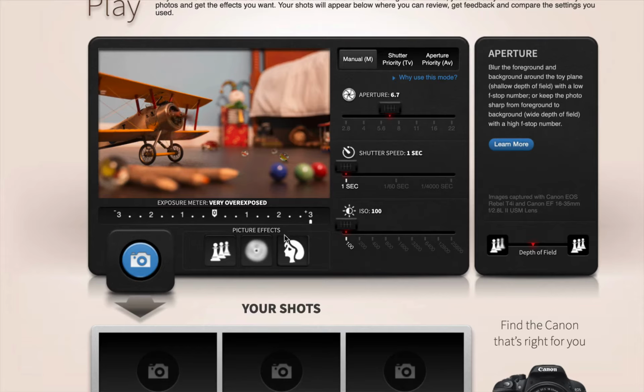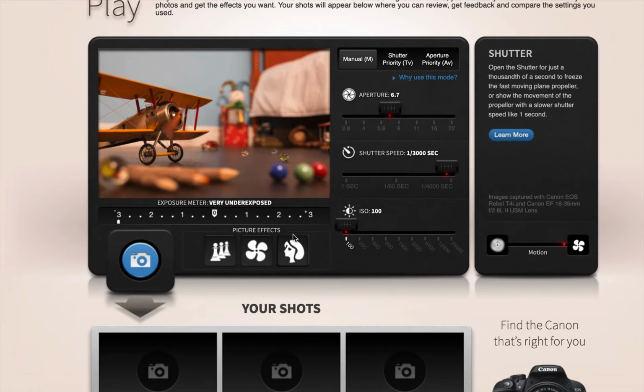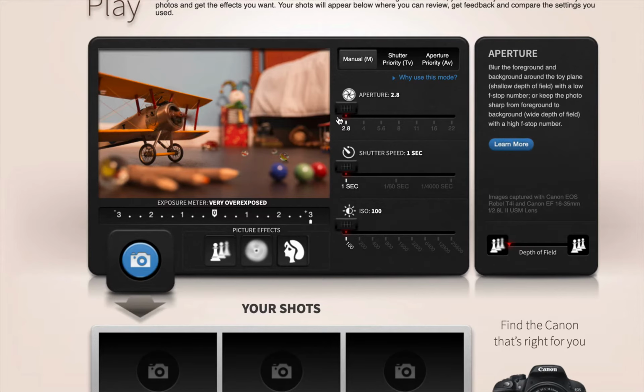You'll notice that these things will sort of show you, if I bring this shutter speed up, you can see that the picture effect shows the propeller almost still. And if you bring the shutter speed all the way down, you see it's blurry. If you change your aperture down really low, the back little thing gets out of focus, and you bring your aperture way up, you can see they become all in focus.